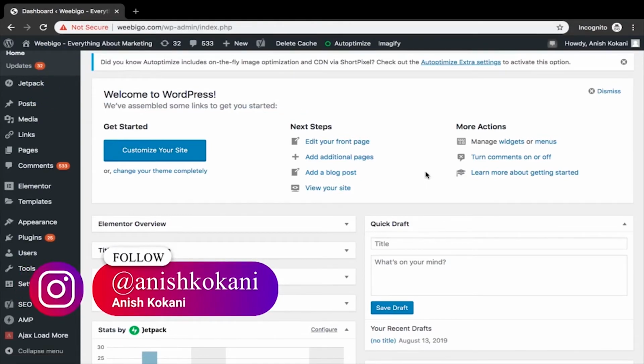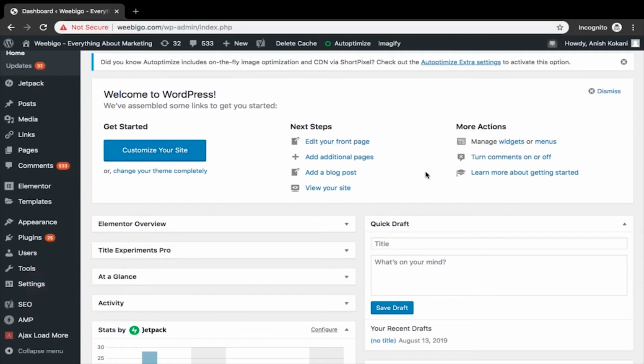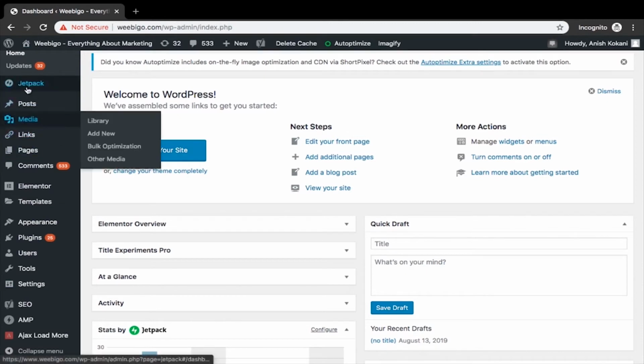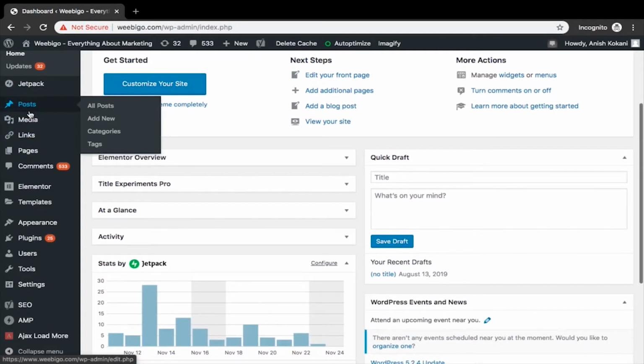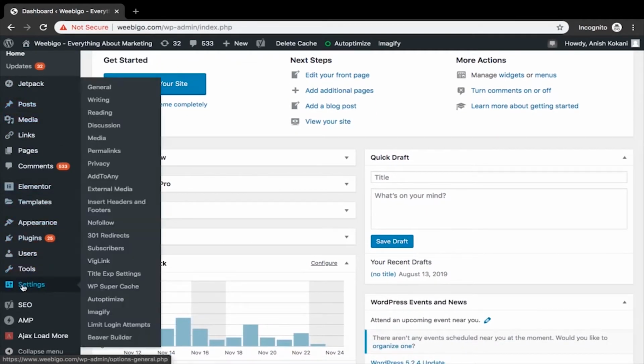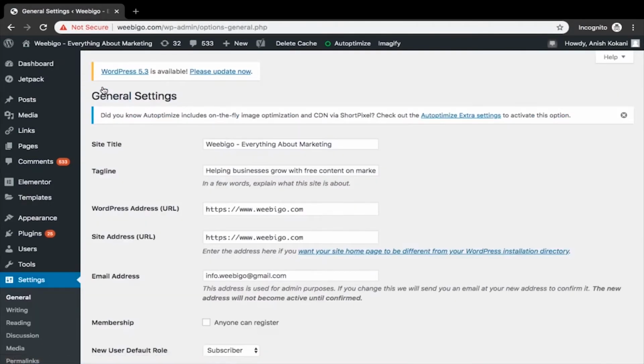To get started with creating your site, the first thing that you will have to do is, on this left hand side column, come down and you have an option called settings over here, right? In that settings, please click on an option called general settings. Once you click on general settings, a page will open up saying general settings.